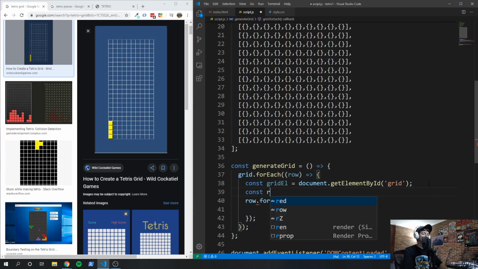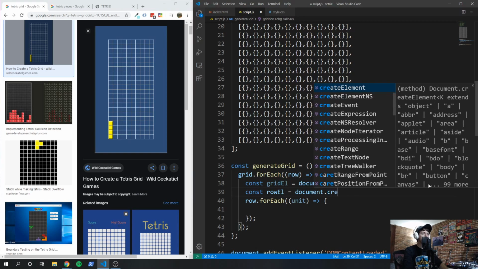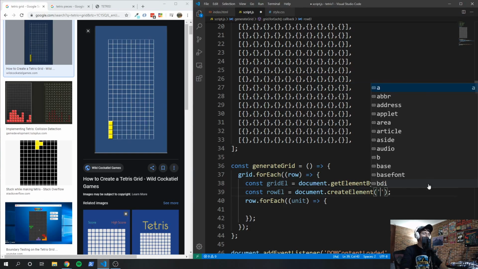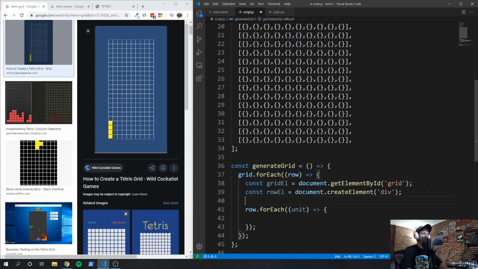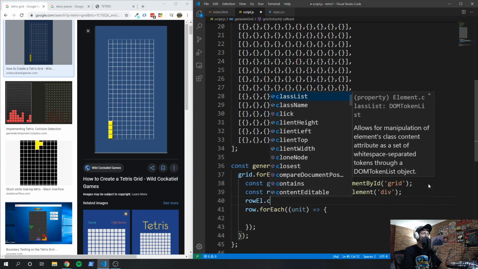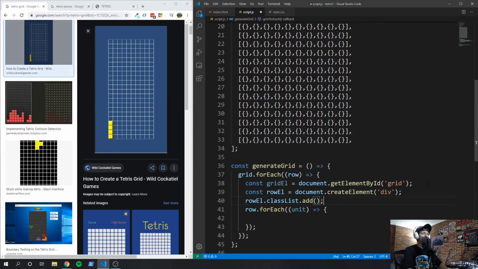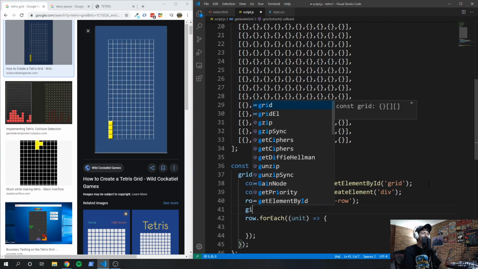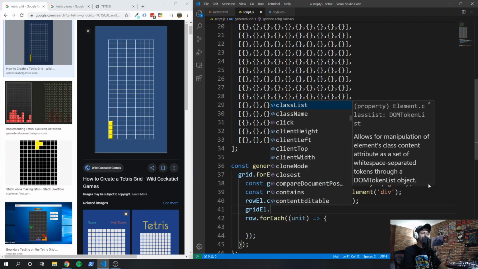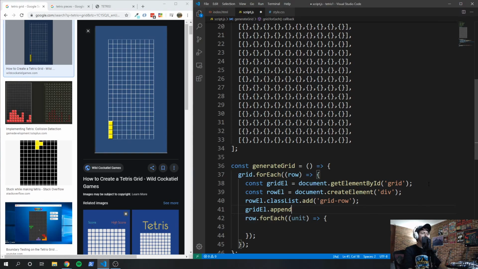So grab that, and then I want to create a new element, which is going to represent our row. const rowEl is equal to document.createElement. And I'm guessing a div makes sense here. Let's add a class name to that: classList.add. We can call it grid-row. And then I want to put that row into the grid, so gridEl.appendChild, and I want to throw that row into there.